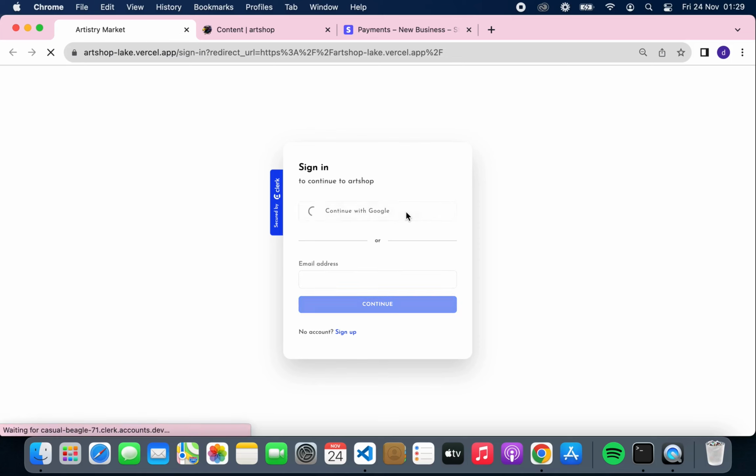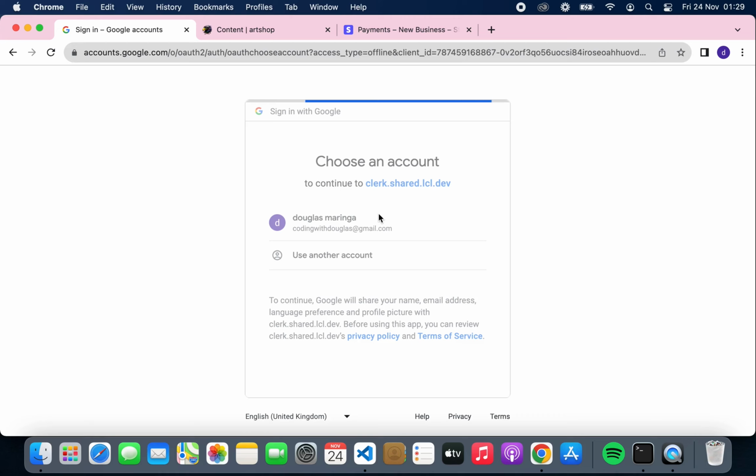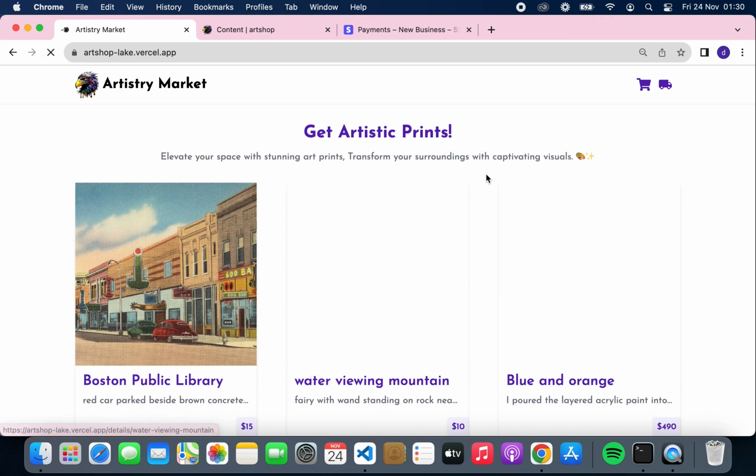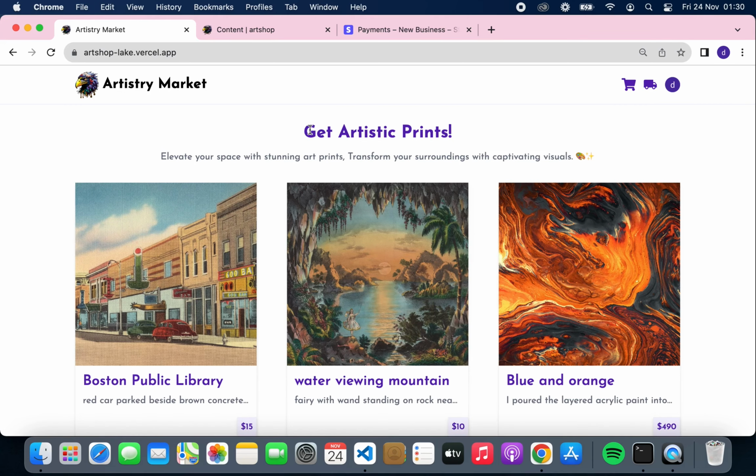A full stack e-commerce store with full authentication, a full payment system using Stripe, and an admin dashboard using Sanity IO. It was built using Next.js 14. So here is the main homepage. You can see your products.